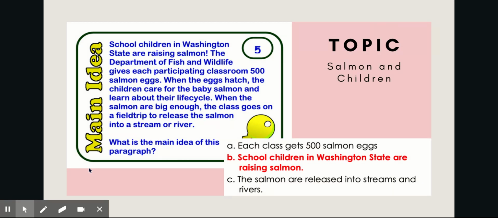And if you chose B, you are correct. School children in Washington state are raising salmon. That is what this entire paragraph is really about. And you can find the answer in the topic sentence. And you can see that the rest of the reading is also about the same thing, the same subject.